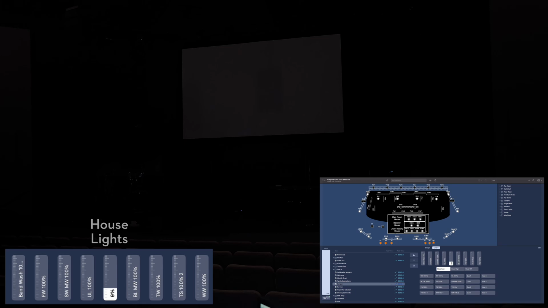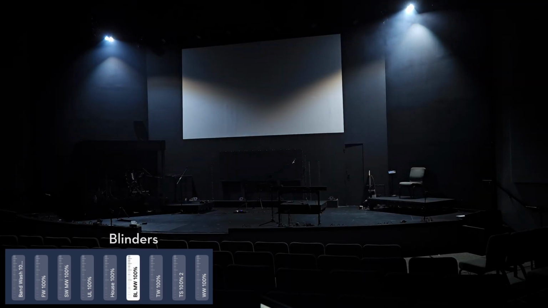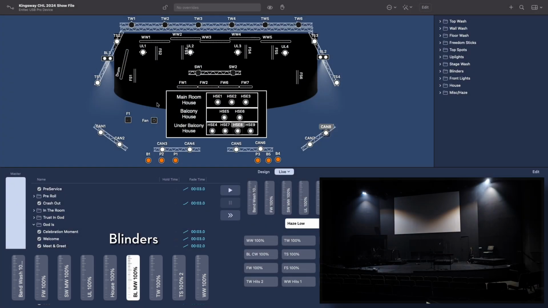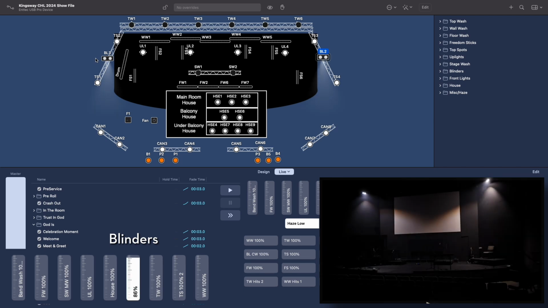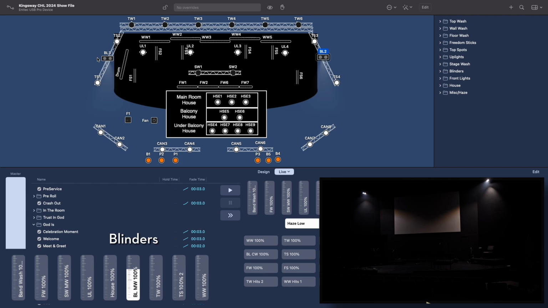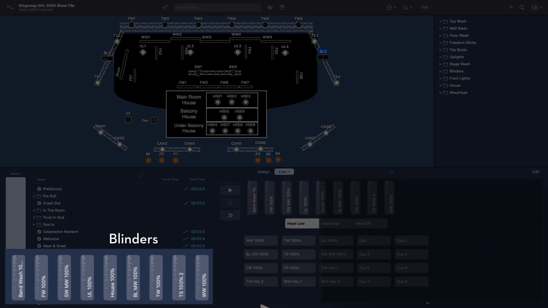But that is that. We also have our blinders, which you can see up top there. They're also right here on the screen. We use them sparingly, for certain parts. If there's a hit in a song, we'll use them to add some movement. Sometimes if a song's really big and I want to take it to that next level, I'll add them in just to add some overall light on the stage.